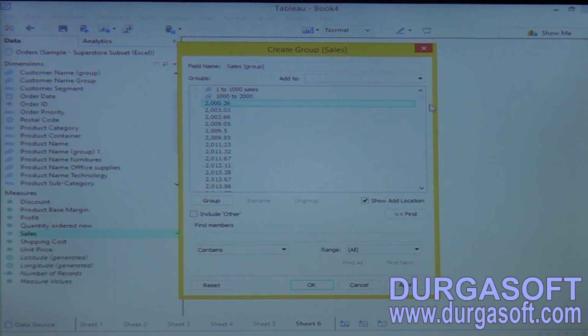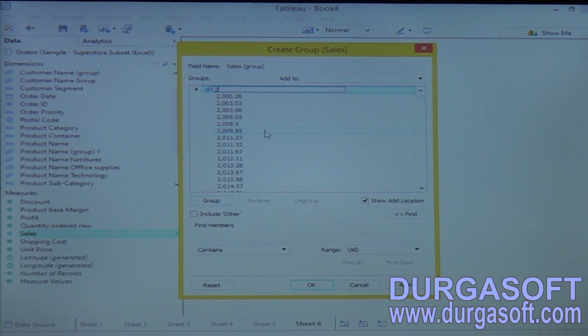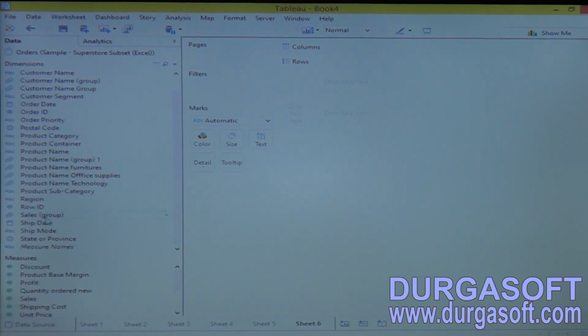Now 2000 to 10,000, 6,000, as much as possible for you. Okay, so 12,000, create a group, 2k to 12k. This is the dimension members, and the rest of the others include as groups. See, now click OK. Now create a group. Now it's automatically created under the dimensions only.